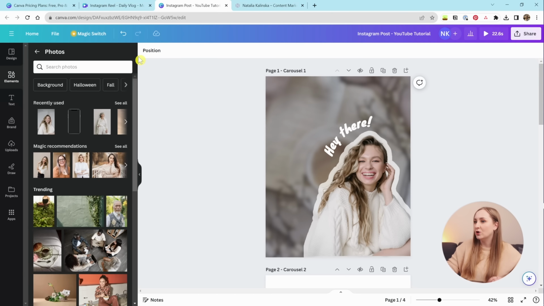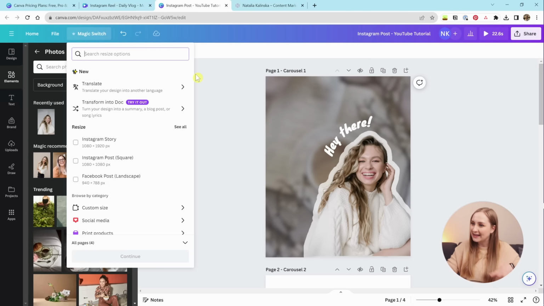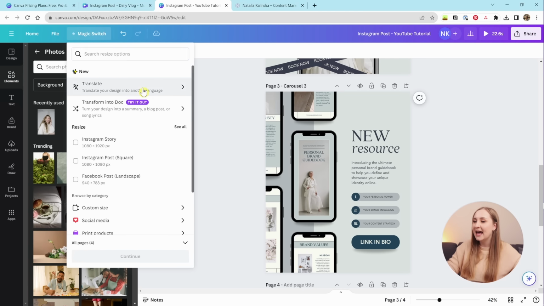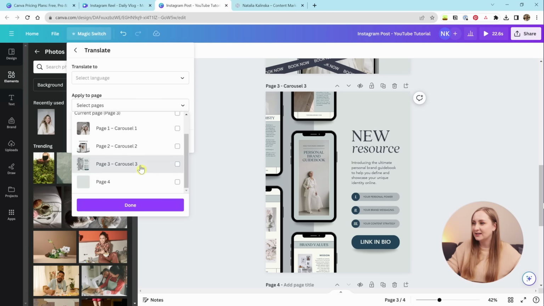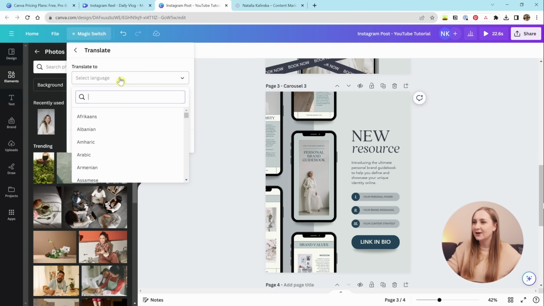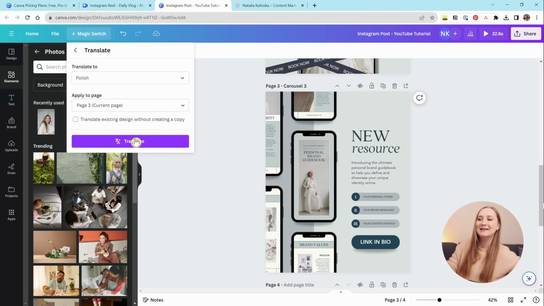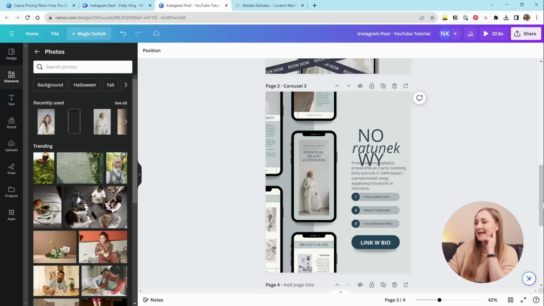Now, another thing that I want to show you is the magic switch. Now, the magic switch option lets you not only translate all of your designs, so if you've got text like this, I can go to translate, select a specific page. So I'm going to go for this one in here, and then go for Polish, because I'm Polish and I will always represent my Polish folk out there. So I'm just going to go for translate existing design without creating copy. Let's go to translate like this.